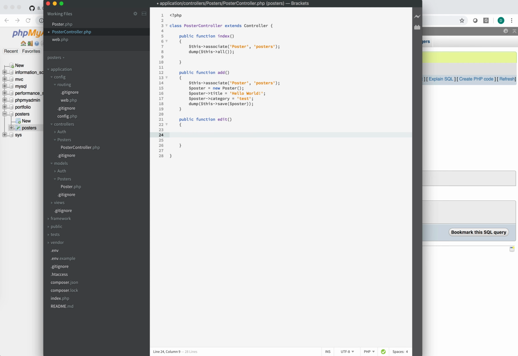Now, we're gonna get a little more sophisticated with that. We definitely first need to associate, and then posters. How are we gonna be sophisticated? This time we are gonna take the ID of the poster that we are going to update. We are gonna take it from our URI.